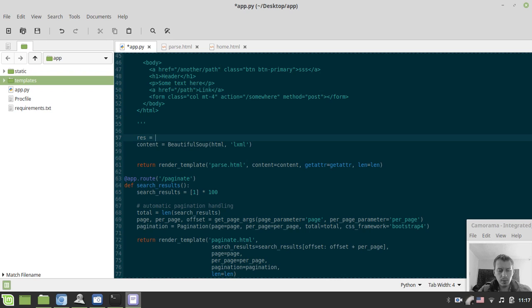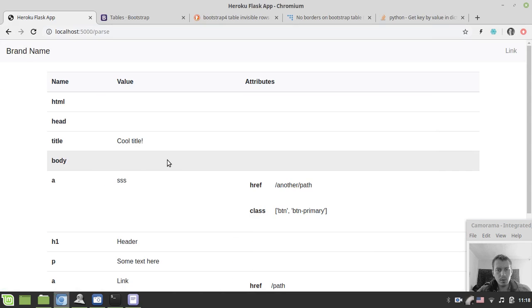And say response is equal requests get. Let's get, I don't know. Ah, good old Stack Overflow. Okay. StackOverflow.com. And here, response text. Okay, hold my breath and update.